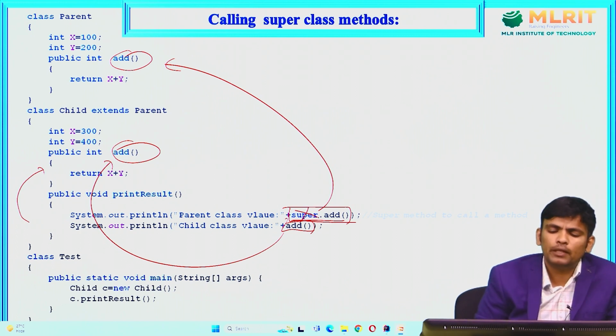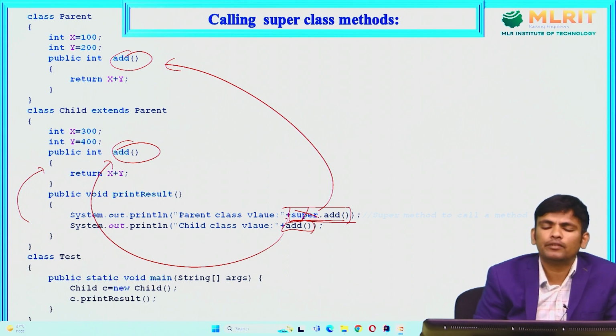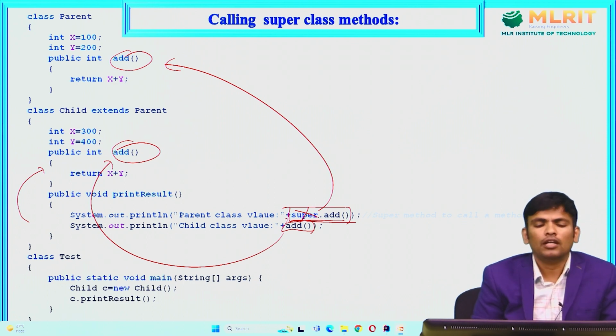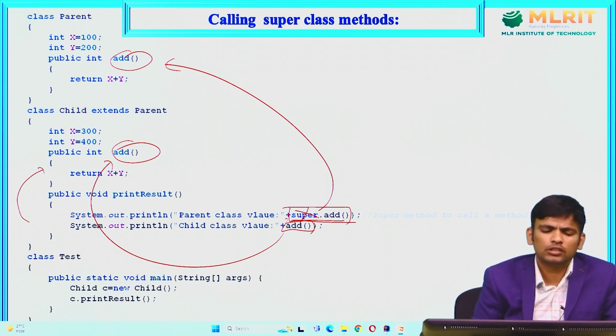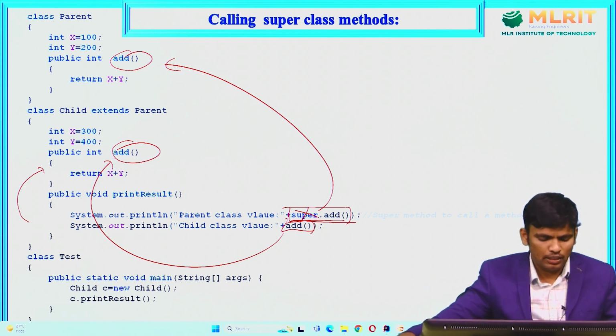Okay, when the super keyword is recommended means if both the methods are with the same name, then only to differentiate those methods we will use a super keyword. Okay, if the method names are different, no need to use a super keyword. Directly, automatically it will invoke. Okay, so this point now we will see.